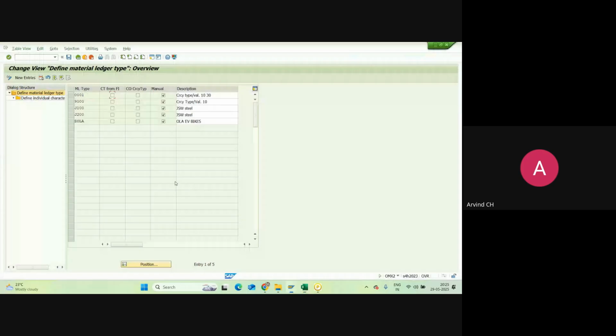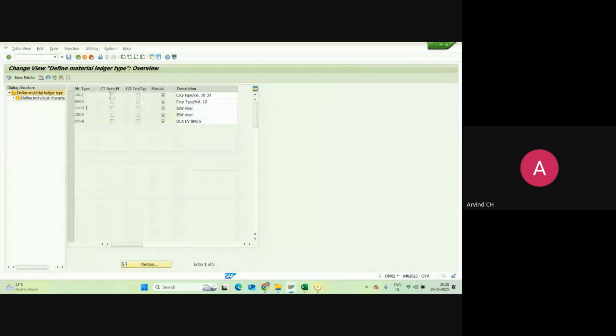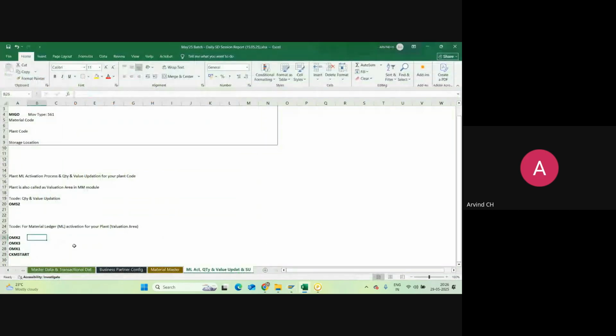So let us again go back because I want to show you OMX2. OMX2 is this thing. See here, 9000 is the material ledger type. This is a standard material ledger type. So note down this standard material ledger type. Standard ML is 9000.